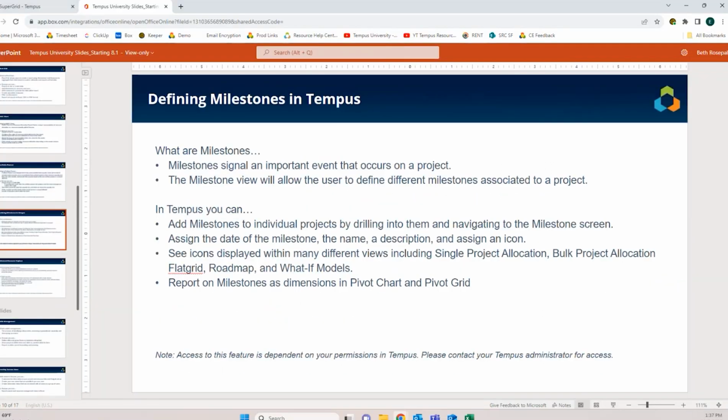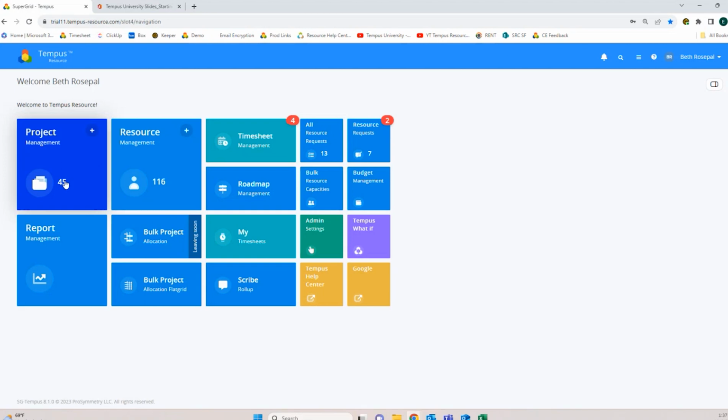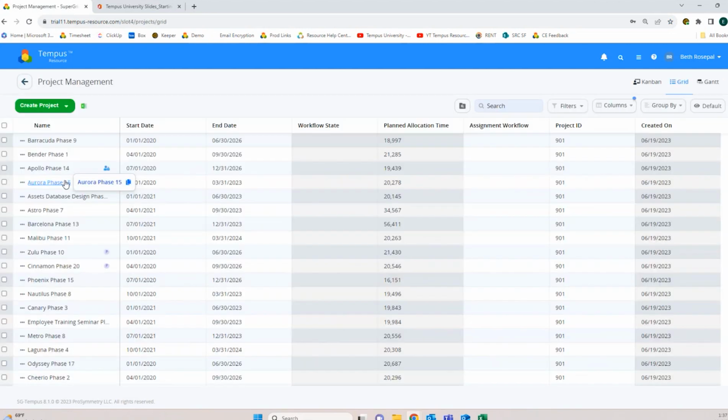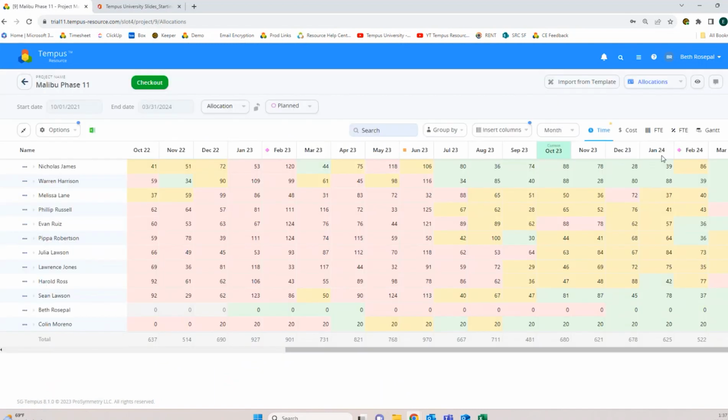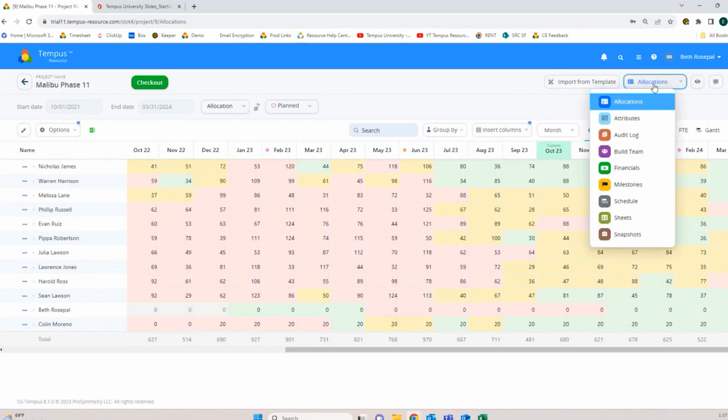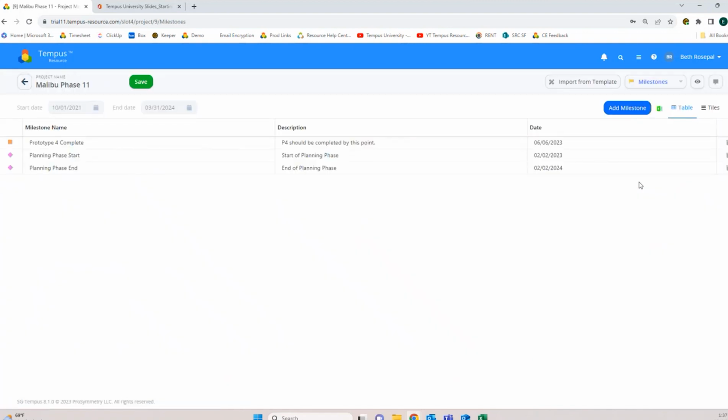We're going to navigate to Tempus and drill into the project management tile. From there, we'll select a project. And then in the right-hand corner, you're going to see this drop-down menu where you see allocations listed. You can go in and select milestones. Once in the milestone screen, there are two views, table view and tiles view. The table view is the default view and the recommended view.